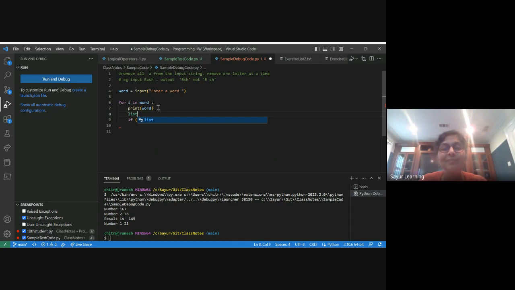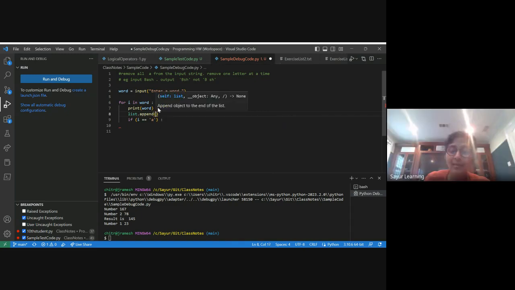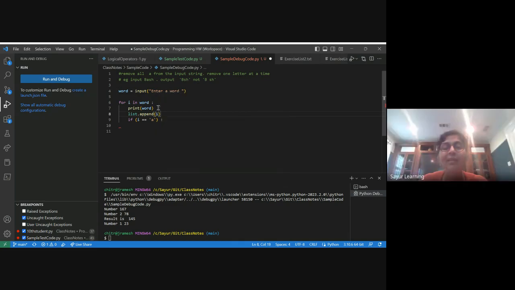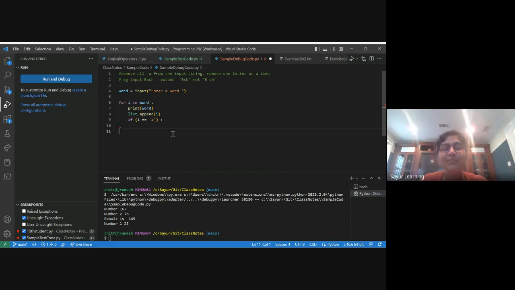Tell me what I should type and I'll type. Put dot append and append I. Let's append I. If we do this, everything will get stored, ma'am, each I as a value from the word. Okay. And then what do I do?